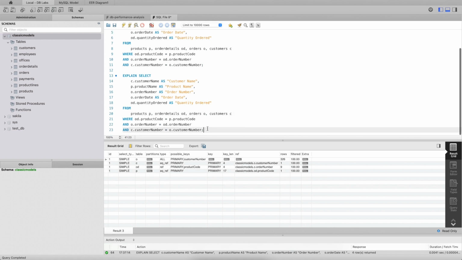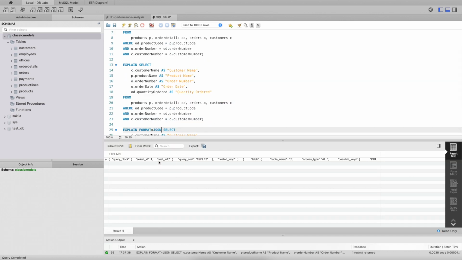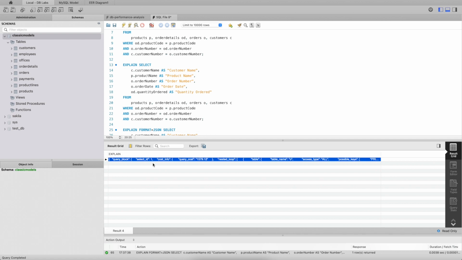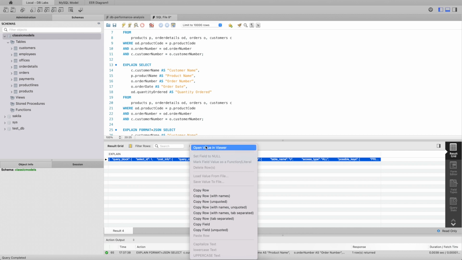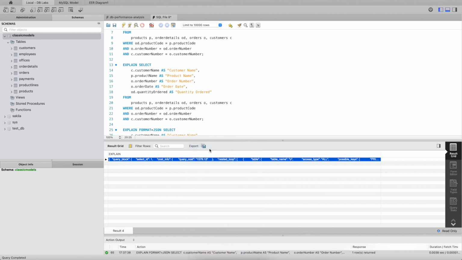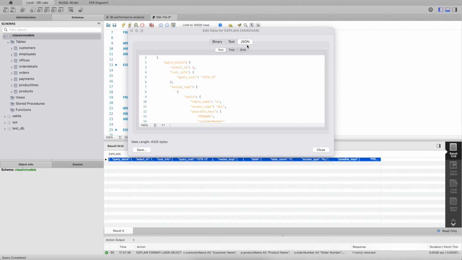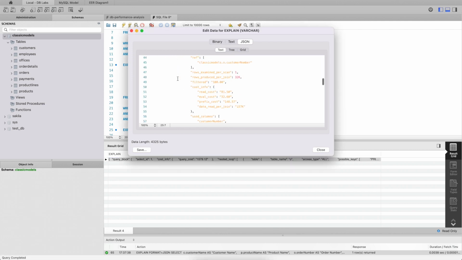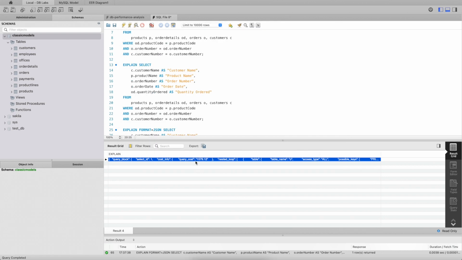Now let's say you want this output in JSON format. You have to explicitly specify the format as JSON. When you run this, you'll see the output in JSON format. If you want to look at this output in a prettified manner, right-click, choose Open Value in Viewer, and click on JSON so that you can see the nicely formatted JSON response. Or you can copy it into your favorite editor to analyze it.